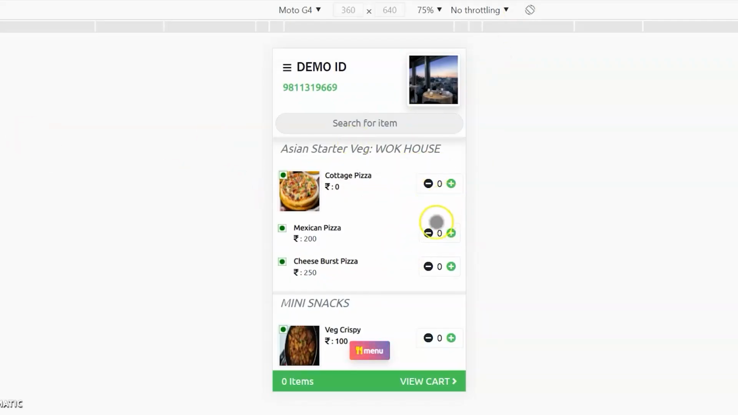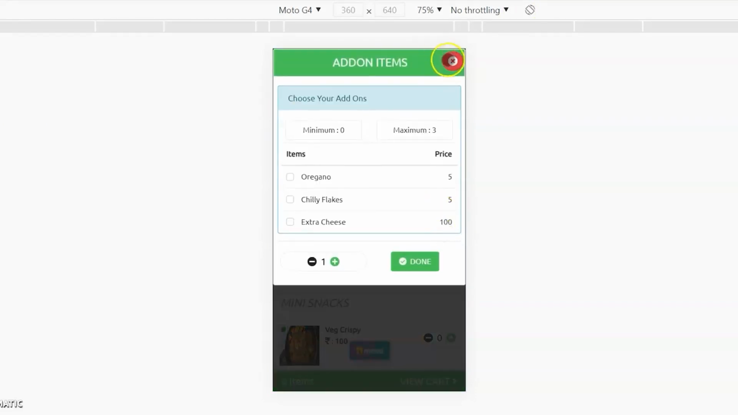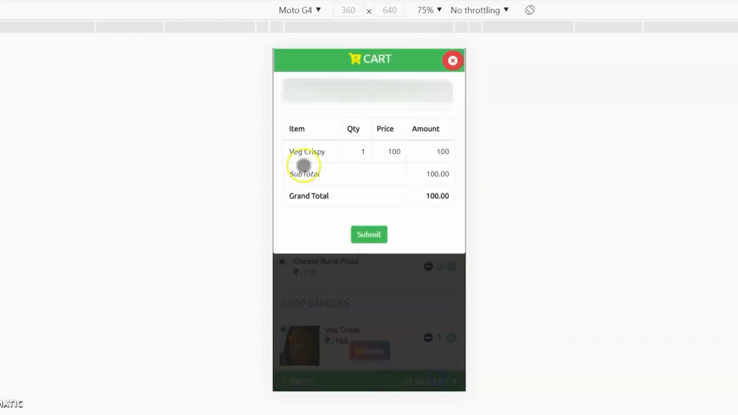Your restaurant name, mobile number, everything will be displayed. Customers will select items, then view cart. For first time, they have to add name and phone number for OTP verification.